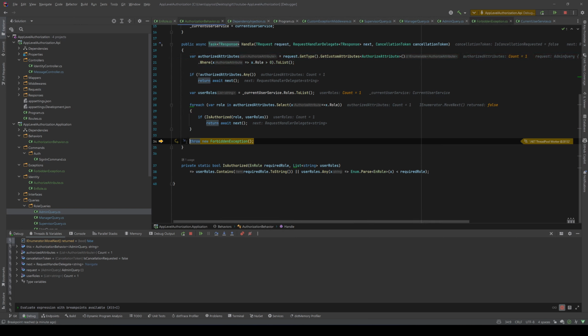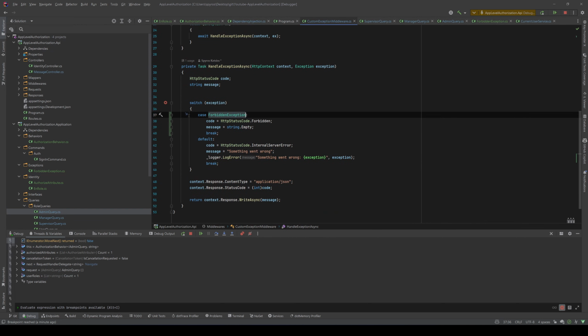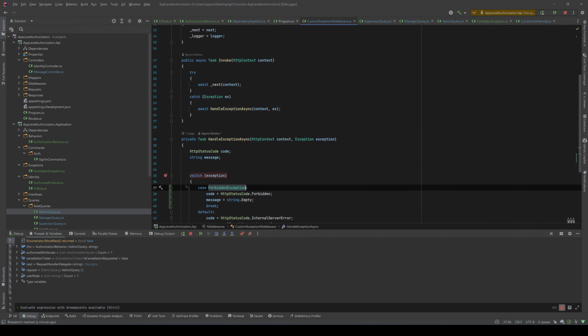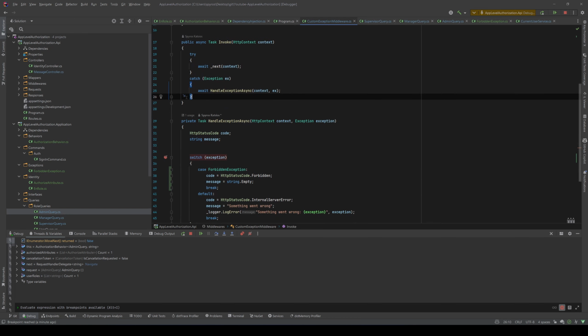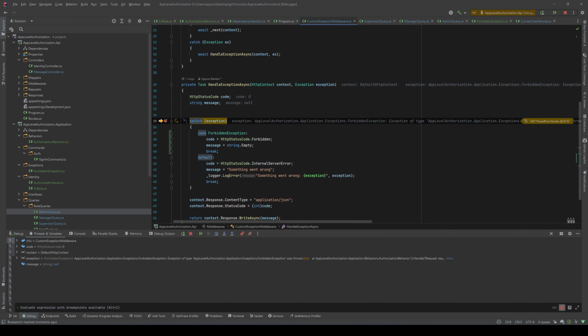And if we go to our custom exception middleware, we will catch the exception in here and then we will handle that exception in there. So let's hit continue, and as you can see, our exception is a forbidden exception, so we will return that HTTP status code forbidden.